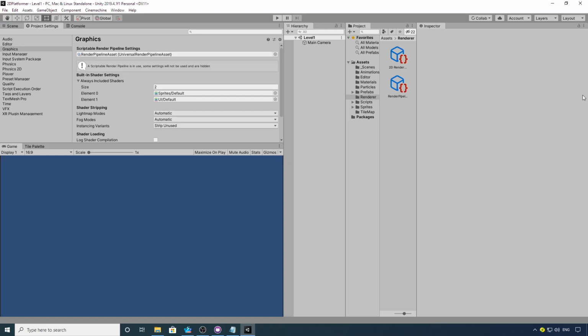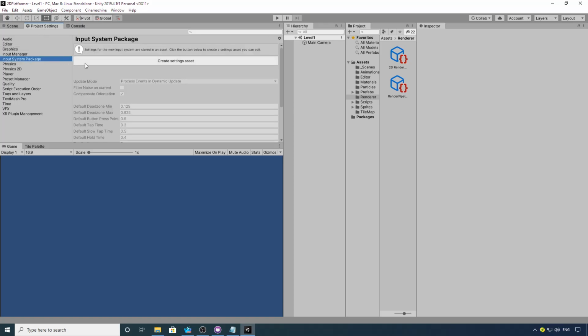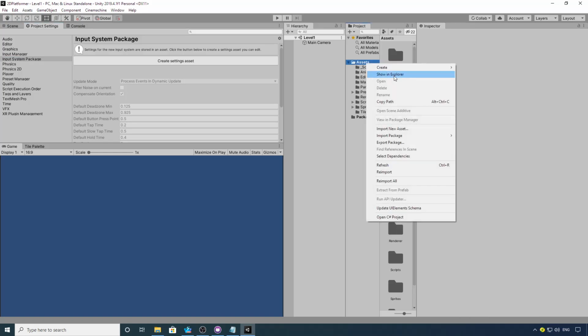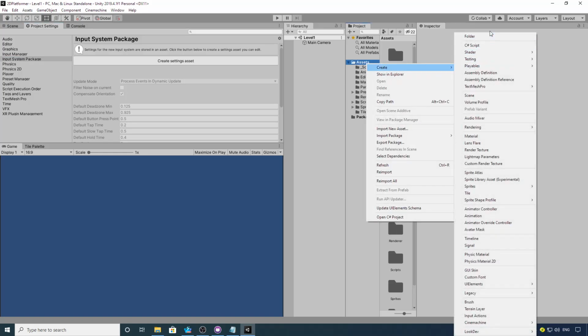Okay, so we've set the project up. It's now time to set up the input mappings. So if we go under project settings, input system package, we need to create a new asset. So again, we create a new folder. This one we call input.